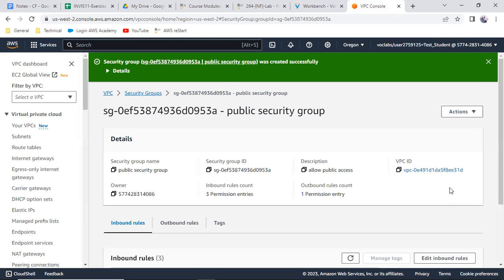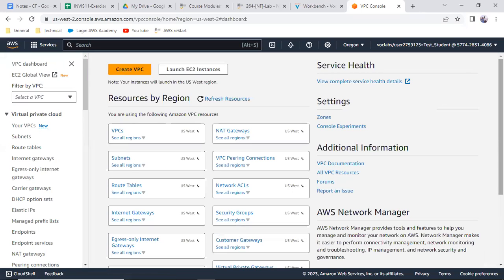Fine. All your VPC infrastructure is now ready. We learned about how to create VPC. We learned about how to create subnets. We learned about how to create route table. We created. We learned about how to create internet gateway. We created and we attached to the VPC also.